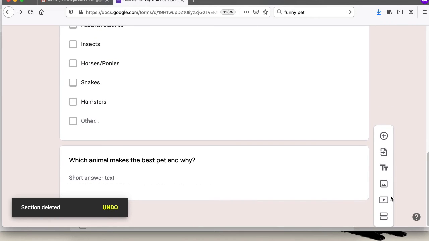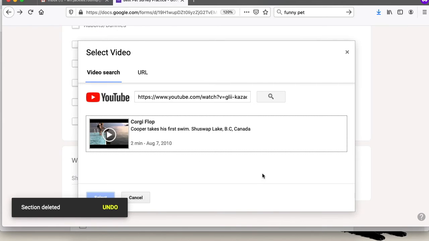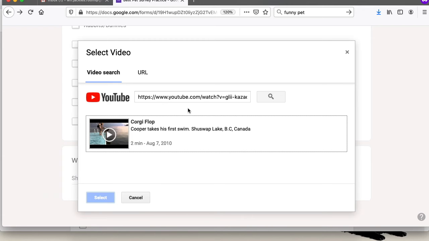Alternatively, I can even add a video. So I have this video ready to go. This is called Corgi Flap.